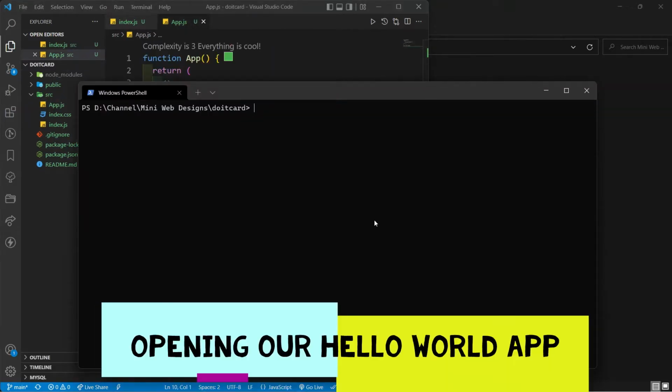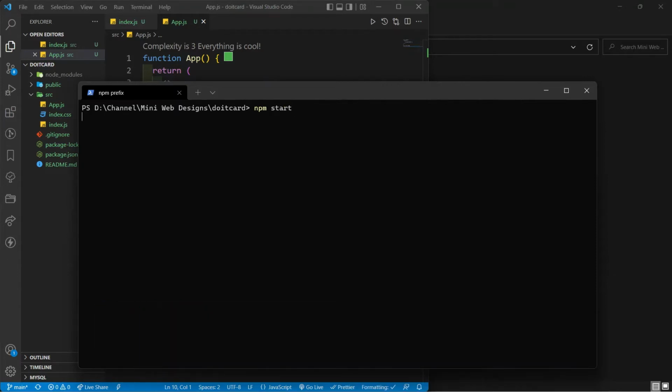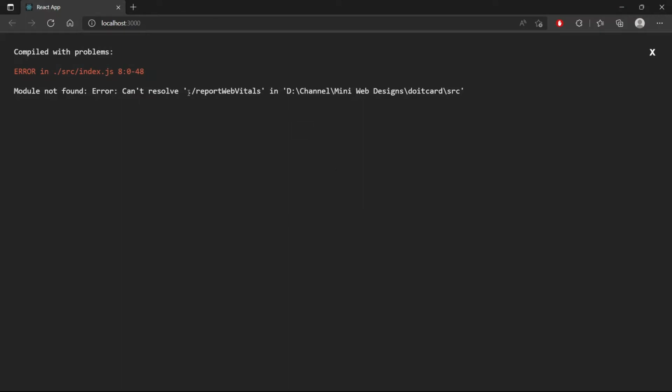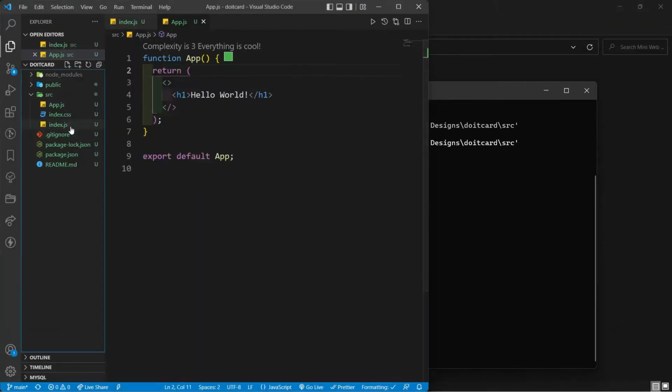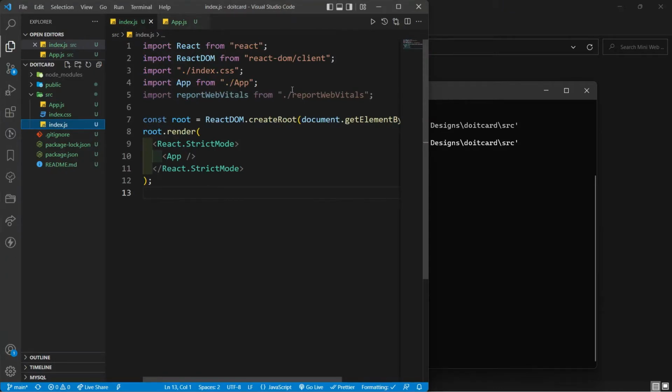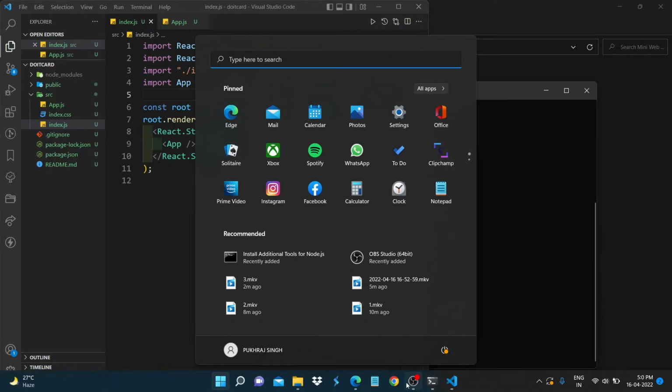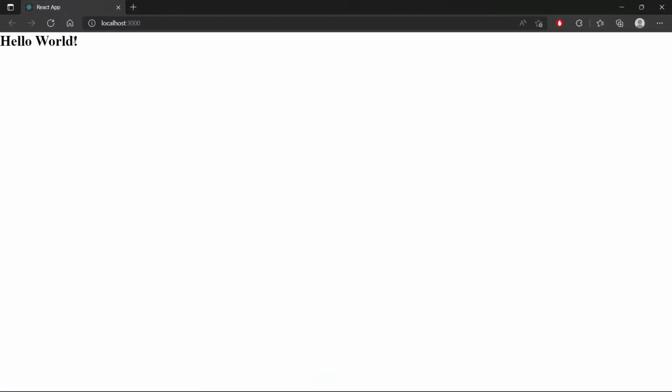Okay, let's try to open our app. Type npm start and it's going to open our app in our browser. As you can see, we face some errors. Here the error comes from our index.js file. Go to the index.js file. As we can see, we are not using that line of code, so we need to delete it, and it's going to fix our error. Press Ctrl+S to save and open our browser, and as you can see, the hello world program is successfully running.